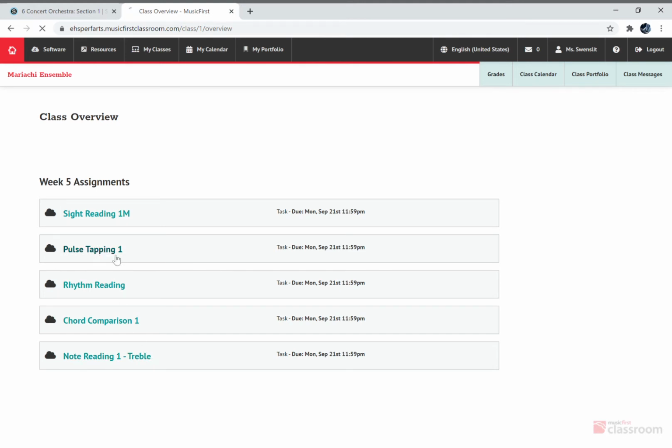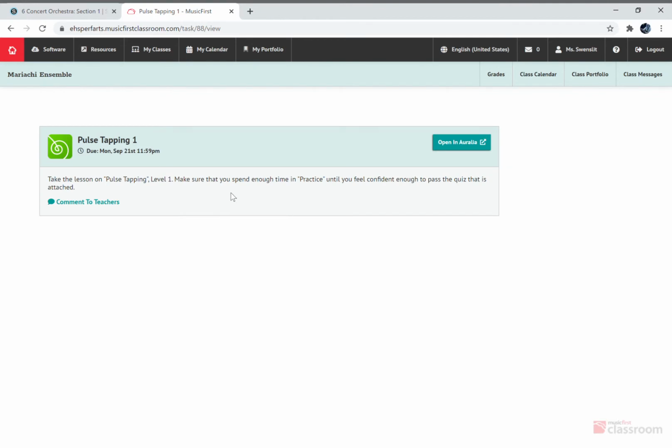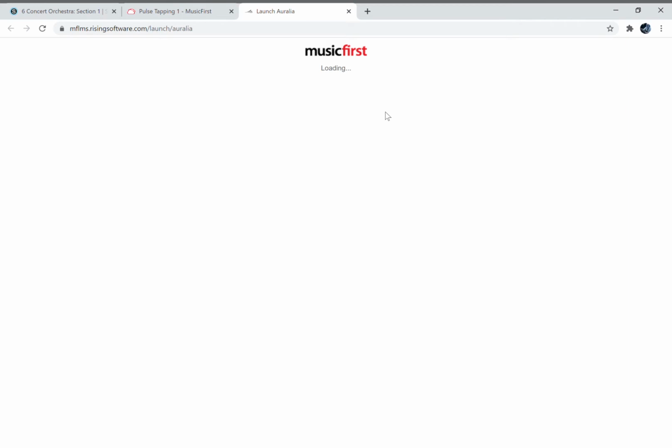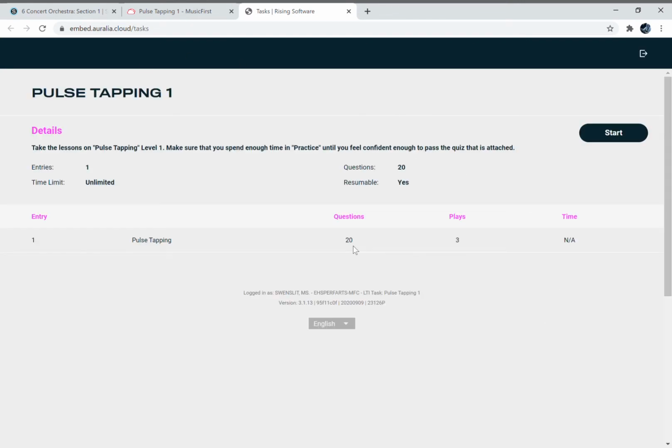I'm going to go ahead and click on that. I'm going to see pulse tapping and read the explanation here. There's going to be a comment to the teacher where you can say either before or after. If it's before, how excited you are to do pulse tapping, and if it's after, you can tell me how it was just an absolute joy and your family loved the sound of you tapping on your spacebar in a very consistent, timely manner. When it says open in Auralia, we're going to click here, and this is going to bring me to the test, exactly the same way that it does in Musician.